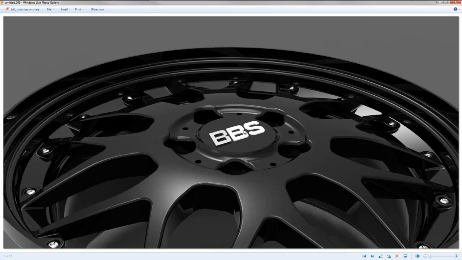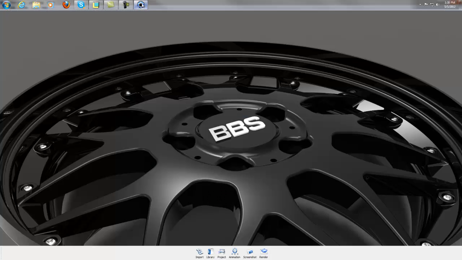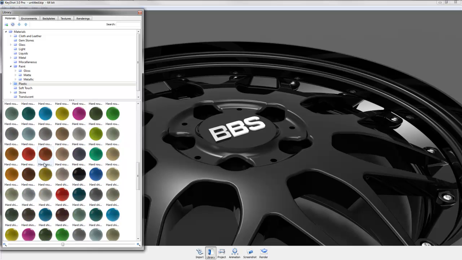So sometimes it might take you a couple renders, but the cool thing is it's not very time consuming to change materials, to render the part. So it's pretty awesome. All right, let's go to, is it under plastic?